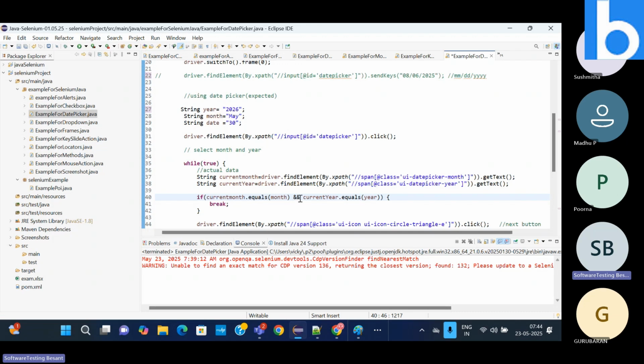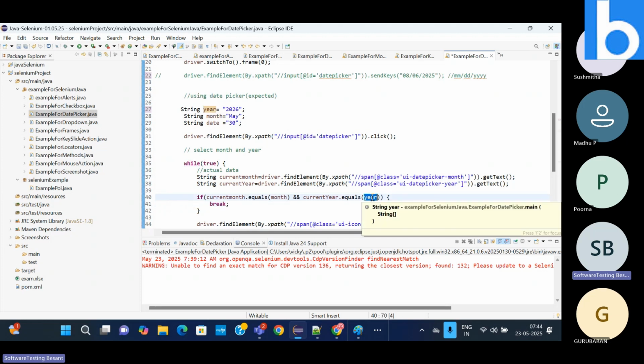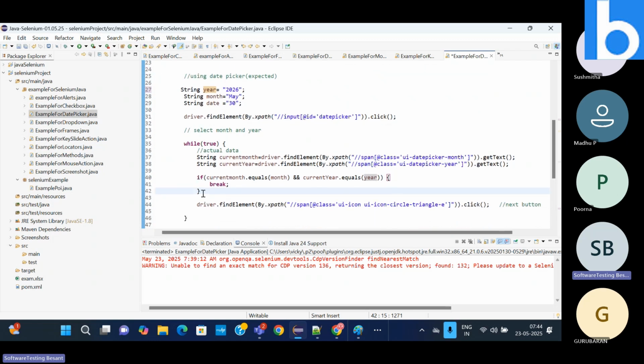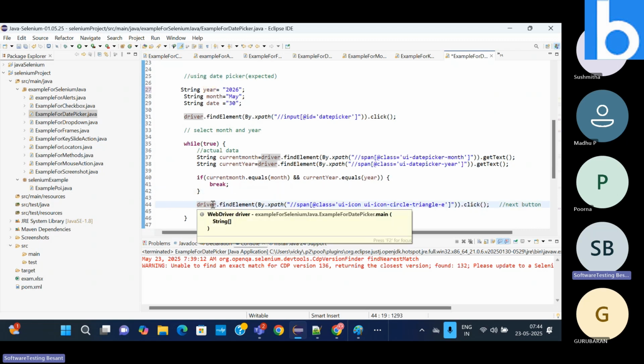So I have used the AND symbol here. This is true and this is also true. Only if both conditions are true will it come inside this if condition. Else, it is false, so the cursor will not go inside the if block. It will come out here, and the next line will be executed.